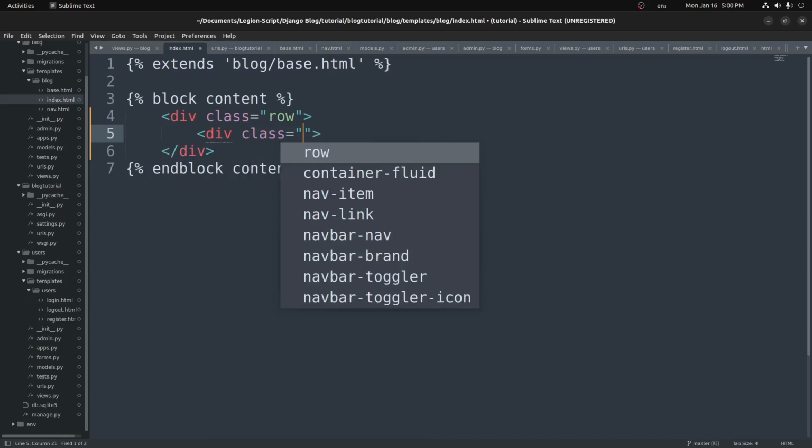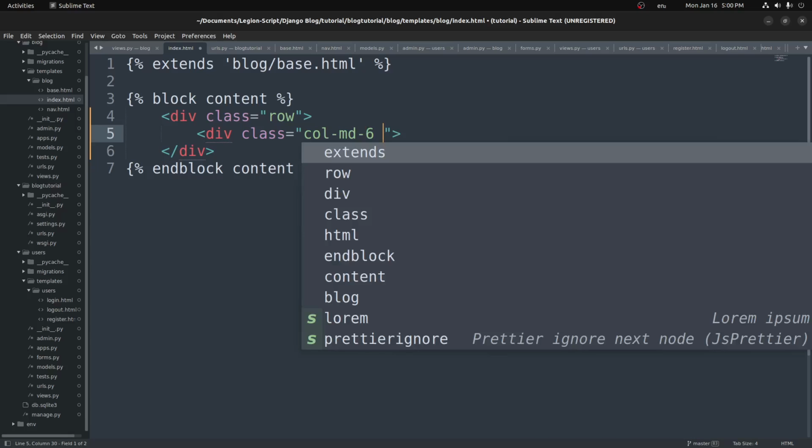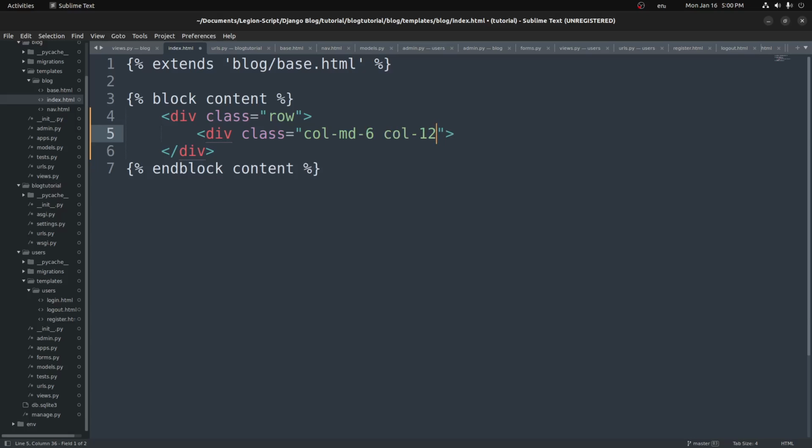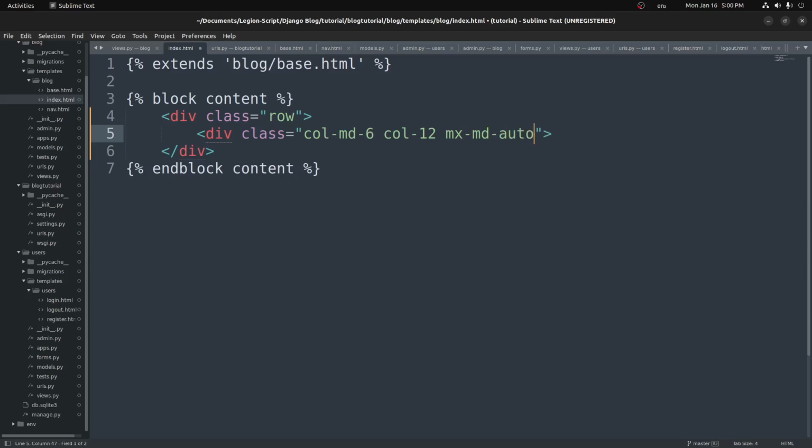Okay, so we'll create a row and a column. Call it col-md-6, which will take half the screen size on medium screens. col-12 will make it full width on mobile screens. Then we'll do mx-md-auto to center it on medium screens. Then we'll do a margin top of 5 and a margin bottom of 5 as well.